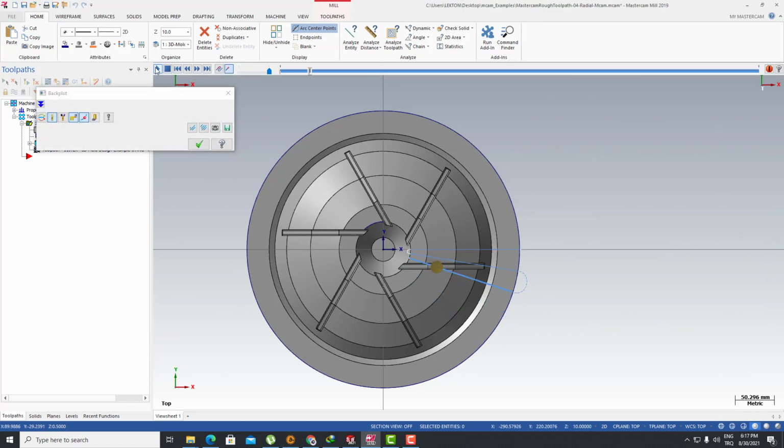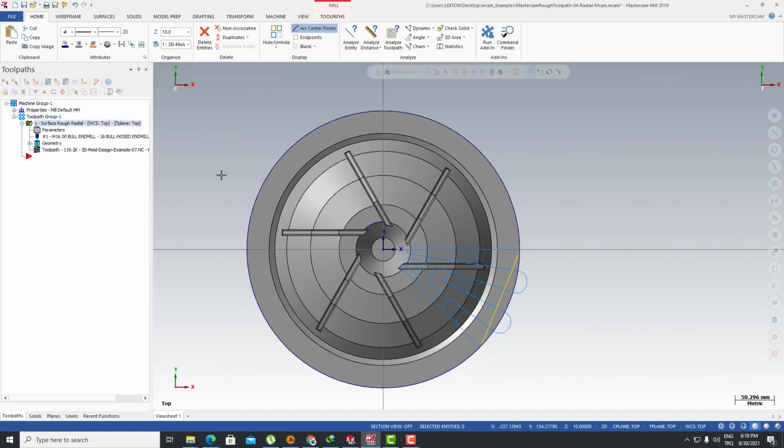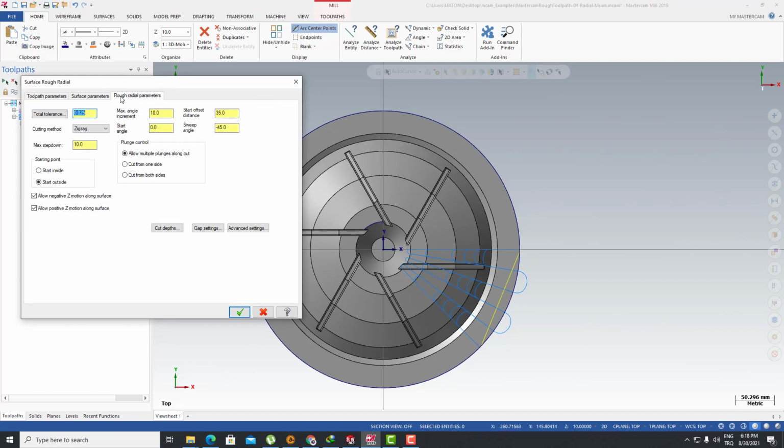As you can see that I created some toolpath starting from there and reaching that point. If you intend to start from here and if you intend to wanna reach on that point, you need to change your parameters. I'm gonna turn back to rough radial parameters.